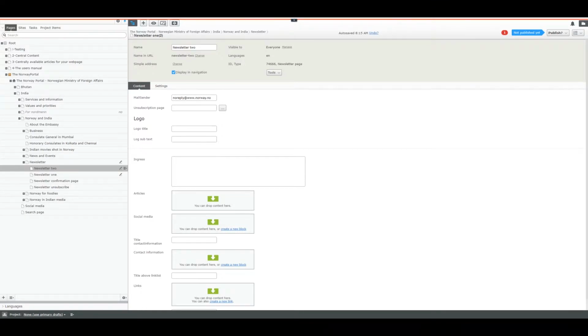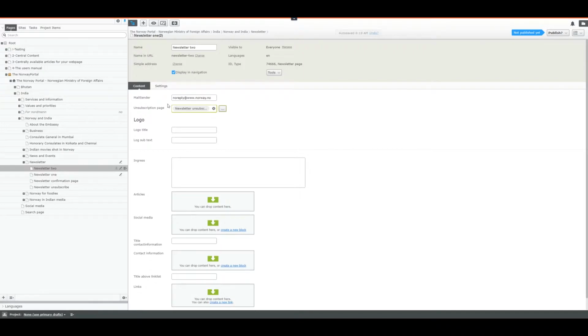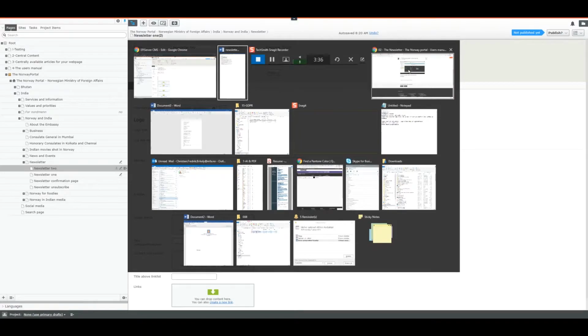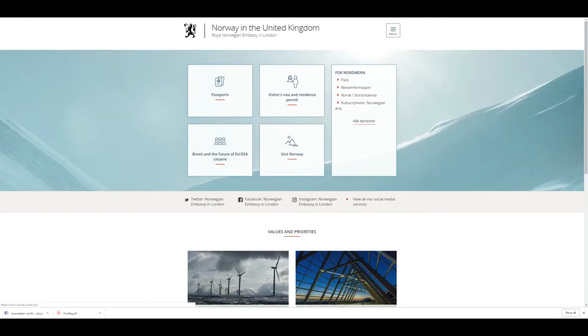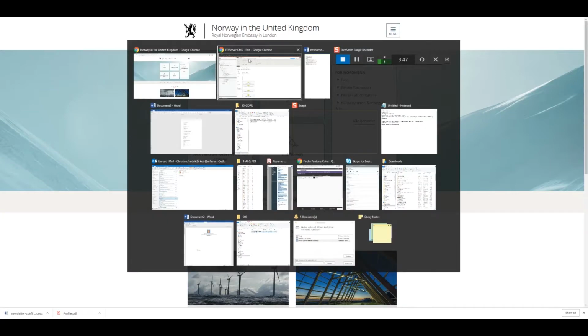In the newsletter there's always something we have to keep, and one of them is the newsletter unsubscribe page, which will always be attached to it. Remember, do not change the mail sender, and we will have to add the logo text, and the logo title is Norway, and the country name, just the same as it is on the front page logo. I can show you one just to show you what I mean. The same logo on top is the same that we add to the newsletter.